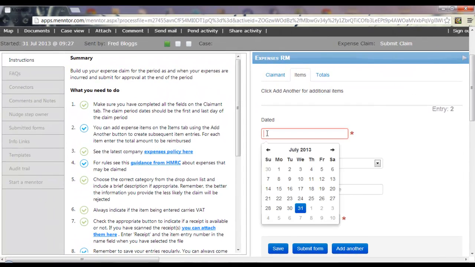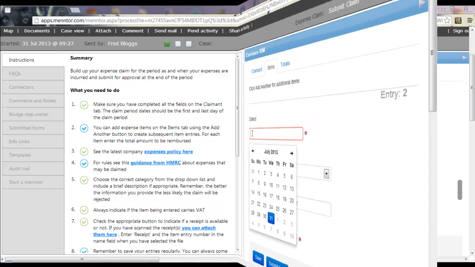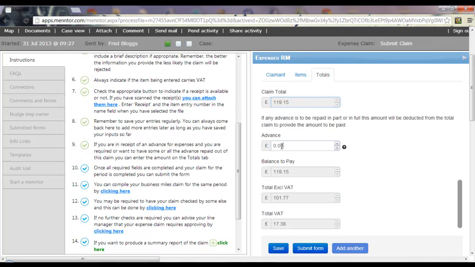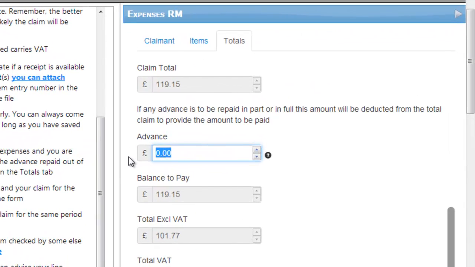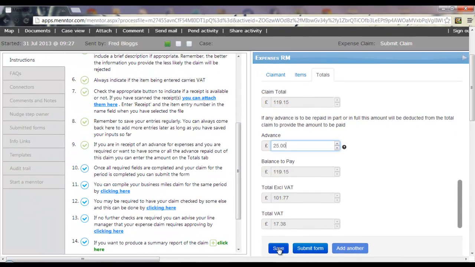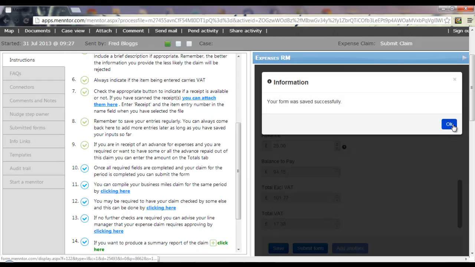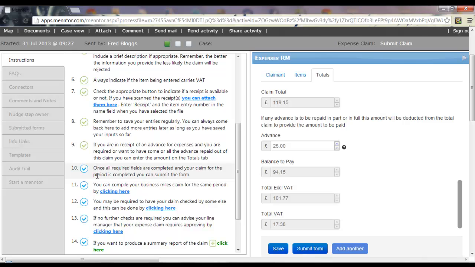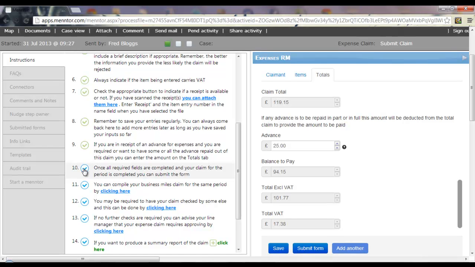The Add Another button allows for unlimited numbers of entries to be added to the form, with the form totals being updated accordingly. Any advance repayment is added with the balance due adjusted as appropriate. As long as the Save button is used, the browser can be closed and the user may return to this step to continue adding information as many times as required. Control of the process remains with this user until the form is submitted.